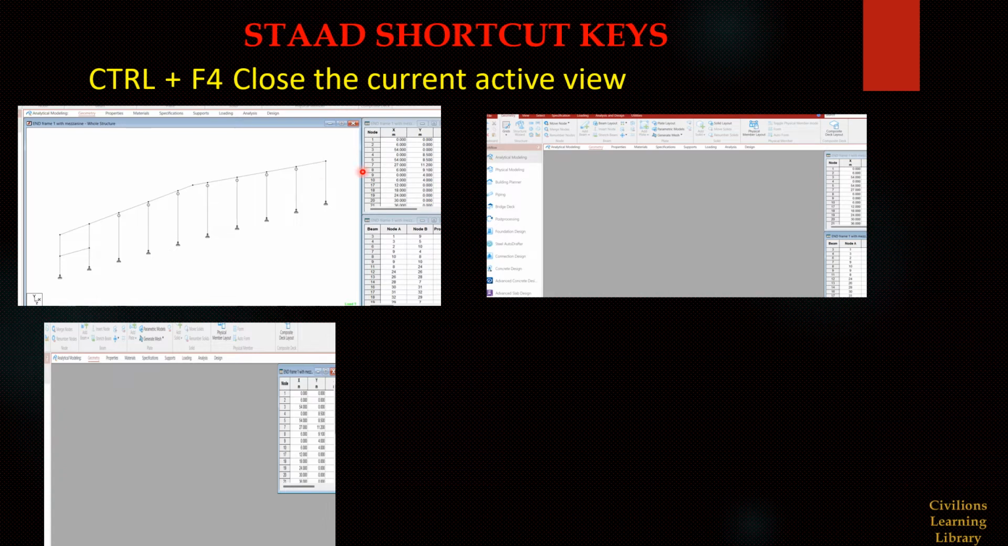Here everything is there: the node numbers, beam numbers, and the STAAD image. If you press Ctrl+F4, first the STAAD image will disappear. You can see the next image, that our STAAD image is gone. Then again, if you press Ctrl+F4, your beam numbers will disappear. You can see this image. Here only the node numbers are appearing. Then if you press Ctrl+F4 again, this will also go and STAAD will close automatically.